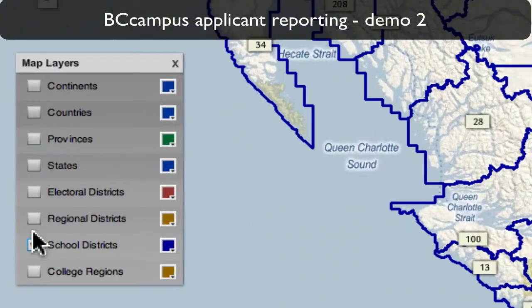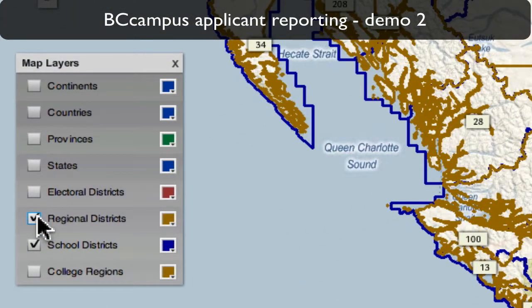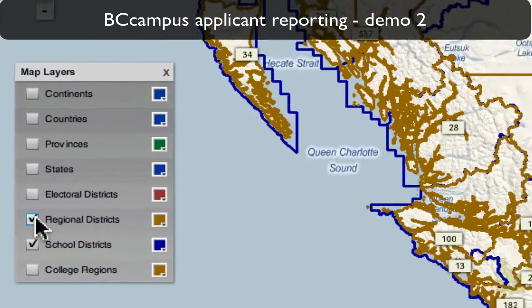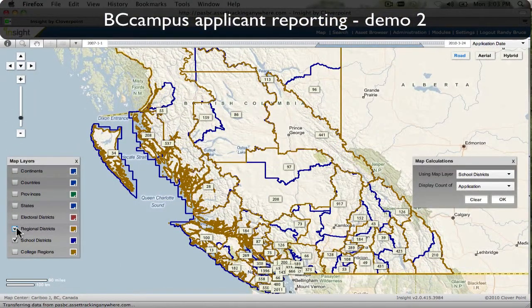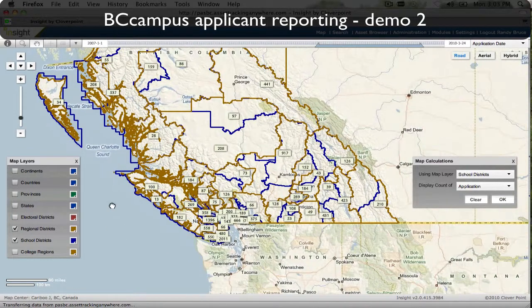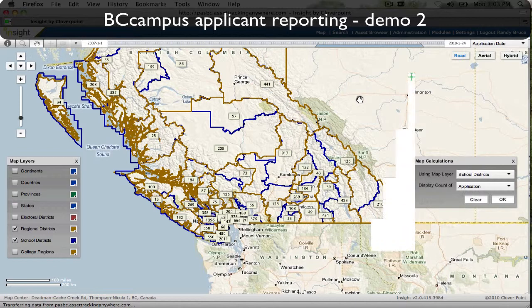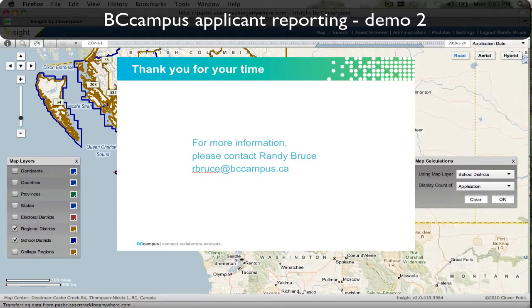And we could also overlay this, say, with boundaries for regional districts within British Columbia, just to see any overlap as well. So you can see you can get quite a bit of fine-grained information on where the applications are coming from in any given time scale through this capability. Next we'll have the third demo and look at some of the reports that can be generated based on the origin of applications to the participating institutions.